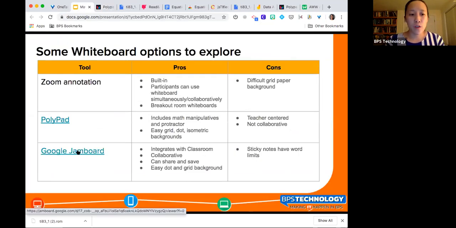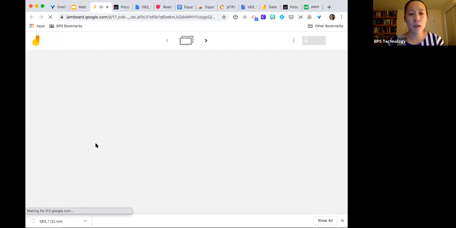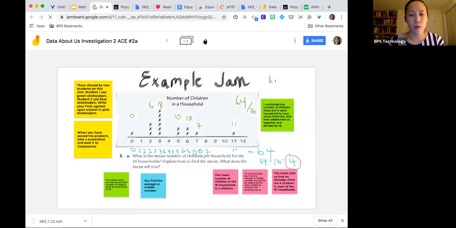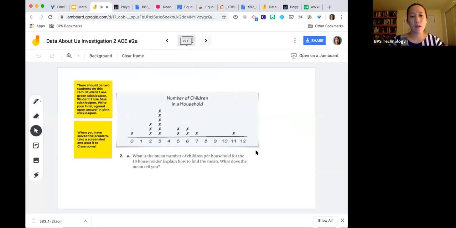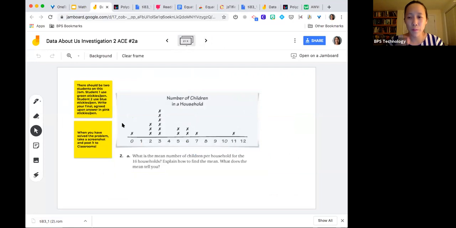Google Jamboard is also a collaborative tool that you can use with students that can collaborate real time. And I've included a link to a sample Google Jamboard that you might use in a math classroom. So for example, the prompt here, I've just taken a screenshot of a problem, and then I've used some sticky notes to input some directions for students. So for this Jamboard, it says there should be 2 students on this jam. Student 1 use green stickies and pen. Student 2 use blue stickies and pen. Write your final agreed upon answer in pink stickies or pen. When you have solved the problem, take a screenshot and post it to Classroom.